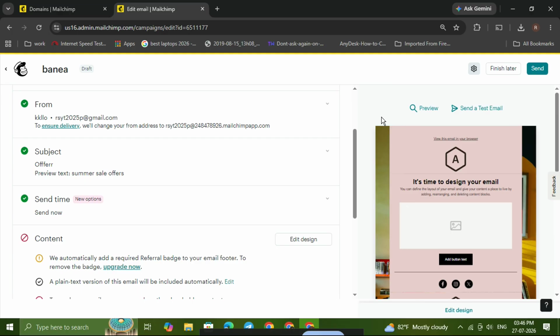So to recap, sign into MailChimp, open your audience settings, turn on double opt-in, remove inactive contacts, verify your sending domain, review your content carefully, and send a test email before you launch. These steps can make a real difference in how your campaigns are delivered.